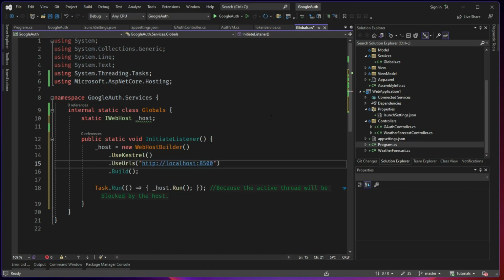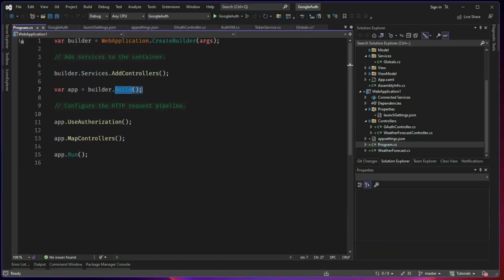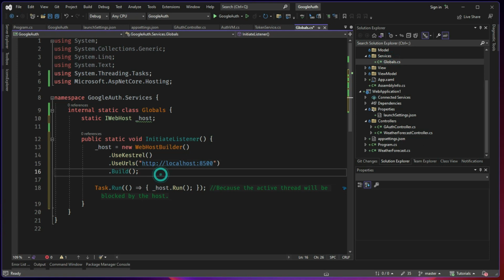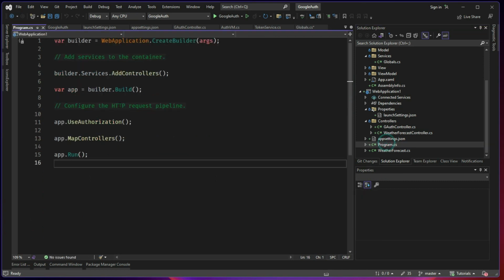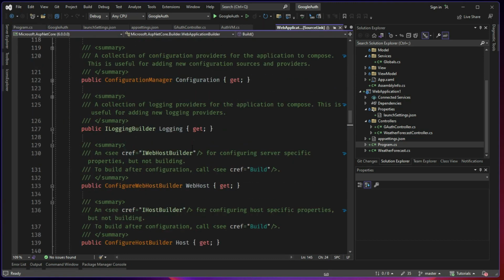No. That's the problem. When we go into this program, when you build it, you will be returned back with an app, and that app is where you are using the authorization and map controllers and everything. If we go back here, host.MapControllers is not available. Host.UseRouting is not available, because this is completely different. Here when you are building, you are using some of the latest ones, which is the web application directly.